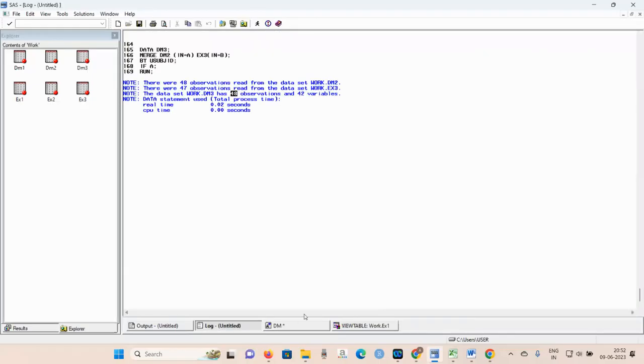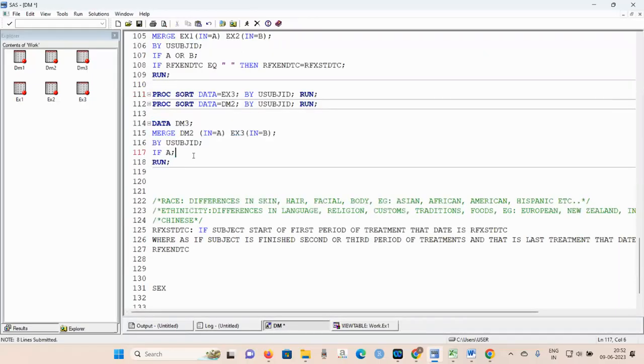Okay, that's good. So like this, you can make a filtration. You can understand why that is missing. So that is a good practice.